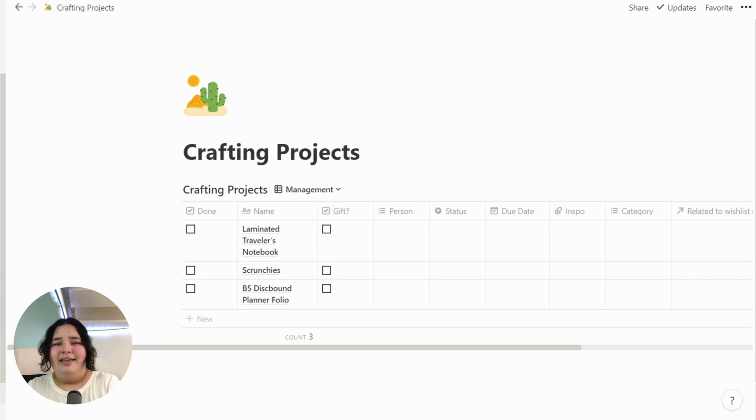Very simple. Again, I won't be using this much because I'm using the Thomas Frank task database for all my projects and stuff, so I won't be using this for much. I just need to transfer these ideas and projects to that database.